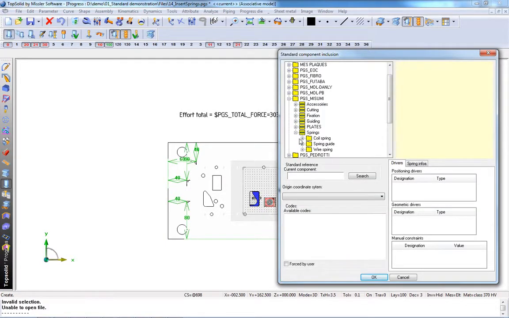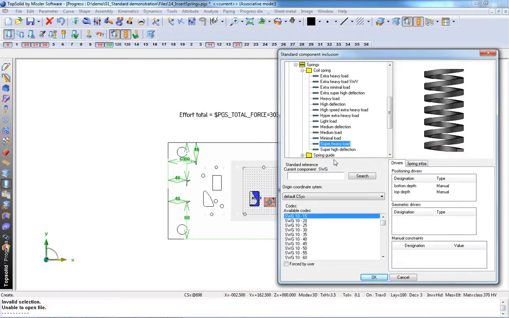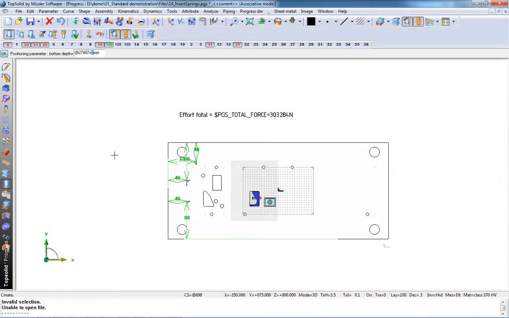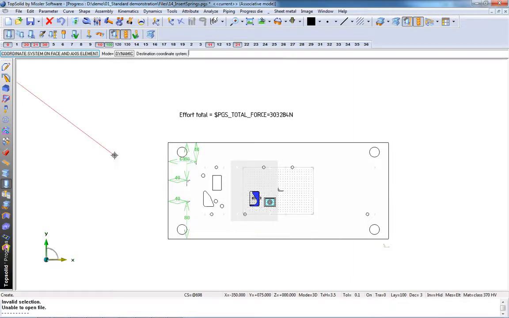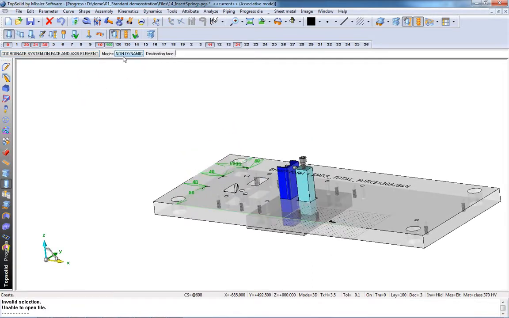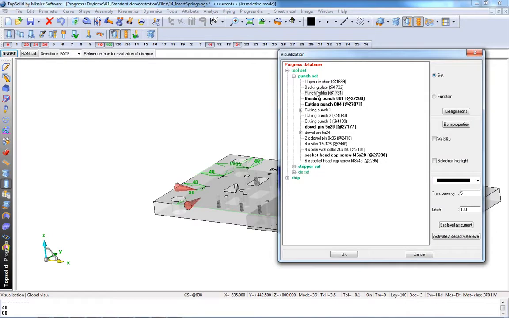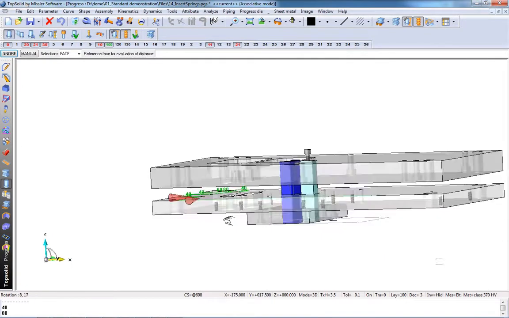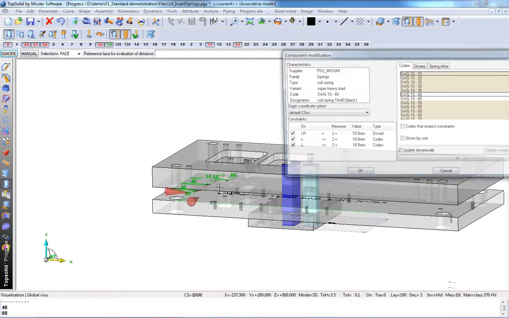From here, let's take a look at adding a spring. Springs are important in dies. We're going to fill in some basic information. And like that, now we just need to position our component. We're going to position it off that face using that edge, 40mm in, off this edge, how about 80mm in? And now we're going to turn on another plate to get the proper reference face for the other side of the spring.